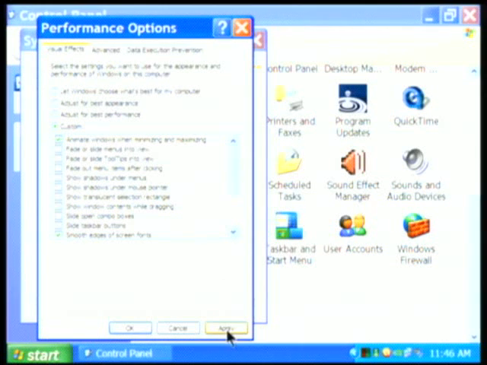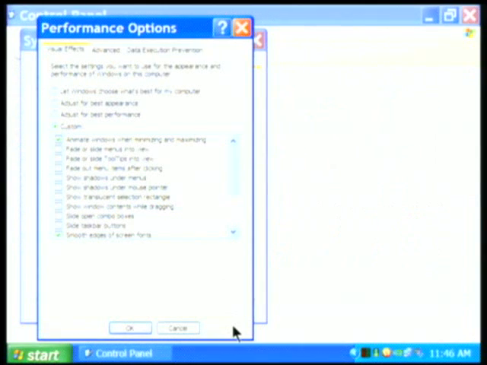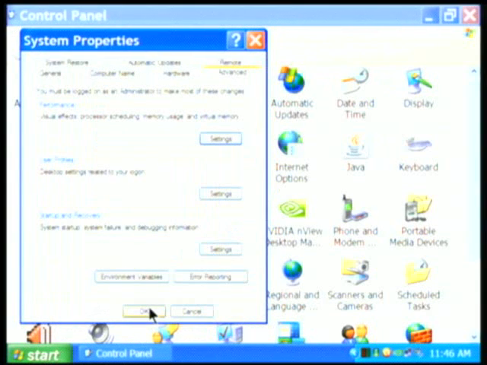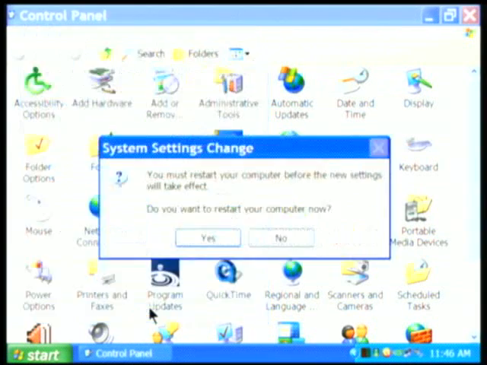When you're done, choose Apply, and then choose OK. And then you can choose OK again. Now, it wants to know if you want to restart your computer, because remember, we did make some changes to the page file. Right now, I'm not going to do it. I'm going to show you the other things that need to be done. Then we can go back and reboot the computer. So click No.